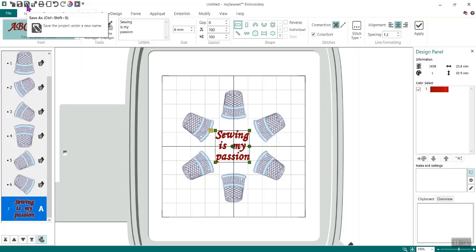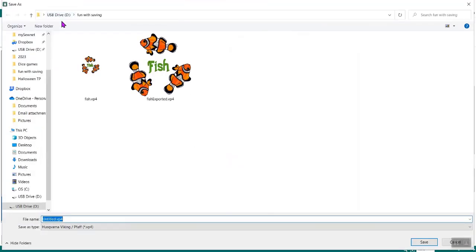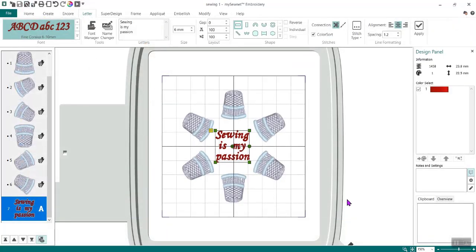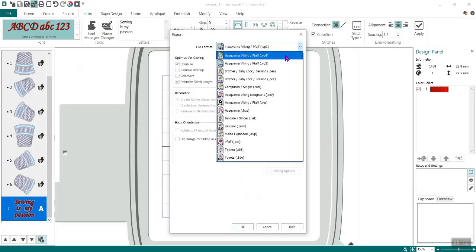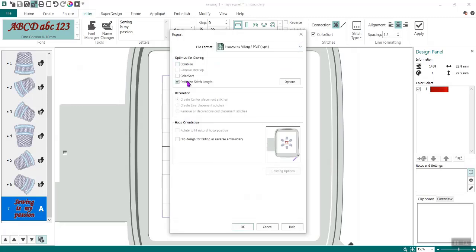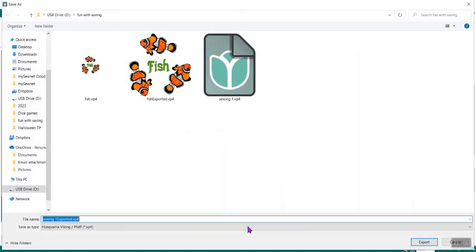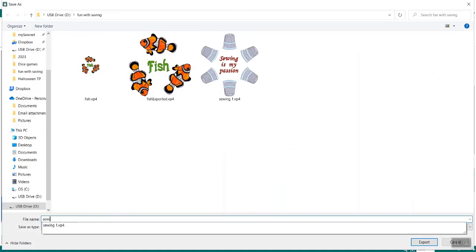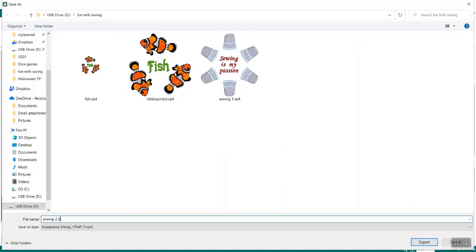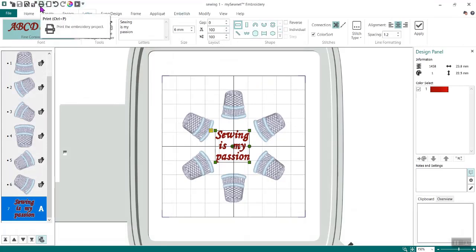So we're going to go in, and I'm going to do a save as, and save this in sewing. I'm going to call this number one, just so we can see what the differences are. Now I'm going to do a save as again. I'm going to save this as a VP4, and uncheck everything here, and do OK, and go to sewing. Of course it always adds exported onto the end when you do the export, VP4.